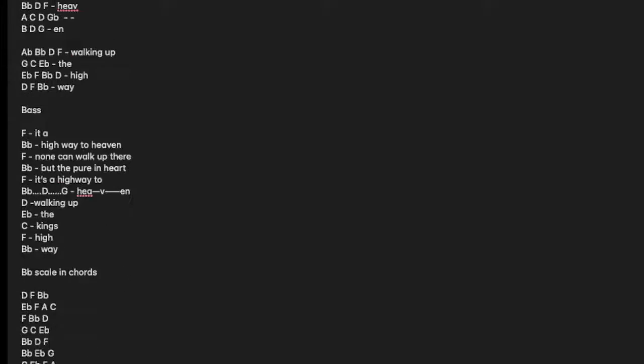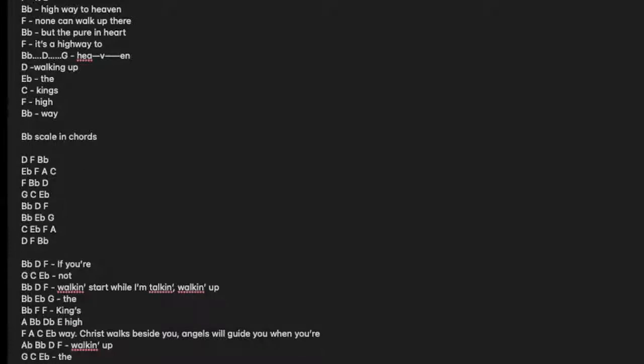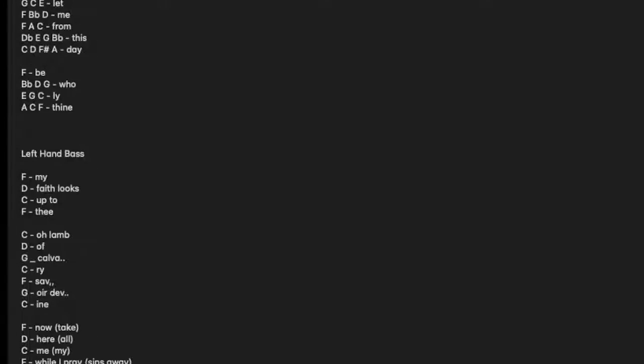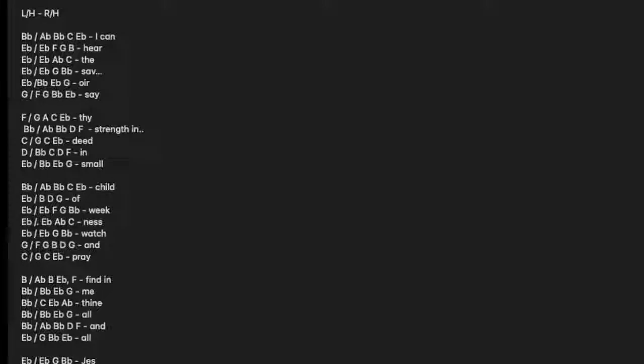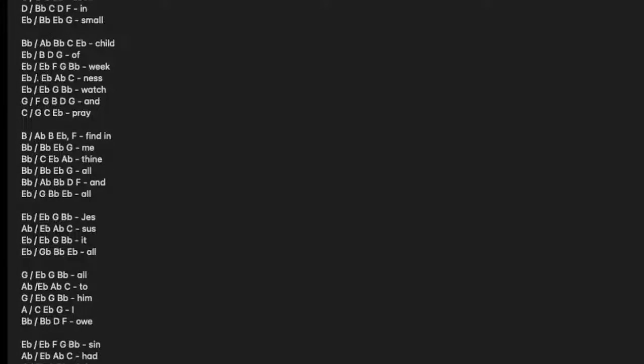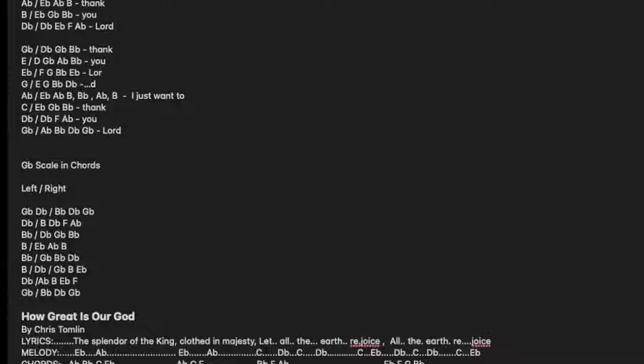Transition chords. Highway to Heaven they wanted to learn, so I started teaching it in a different format because their skill set began to grow. They learned the bass notes, they learned the chords associated with it. My Faith Looks Up to Thee. Because their skill set grew, I didn't have to break it down with so much, but I gave them the chords with the melody. Left hand bass, Jesus Paid It All. Changed the whole format of teaching.